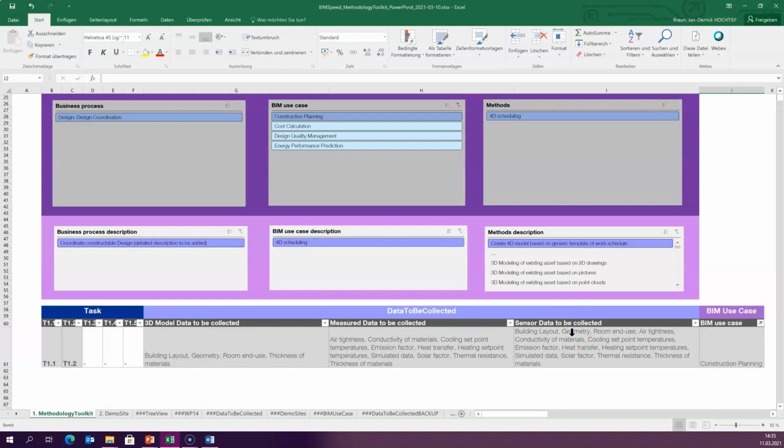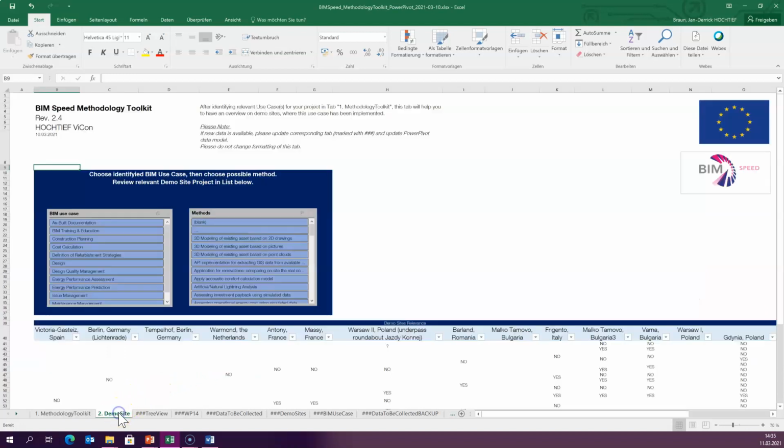To get further information about the use cases and on which BIM-Speed demonstration project the use case will be evaluated, we have to switch to the next page. Here we can choose a specific use case and/or a specific method. The list below shows on which demonstration site the chosen topic will be demonstrated.